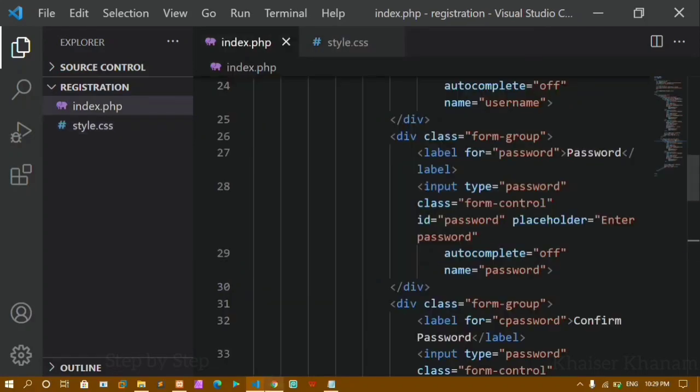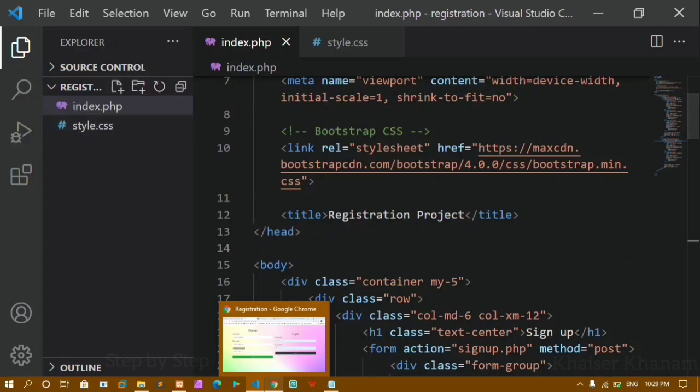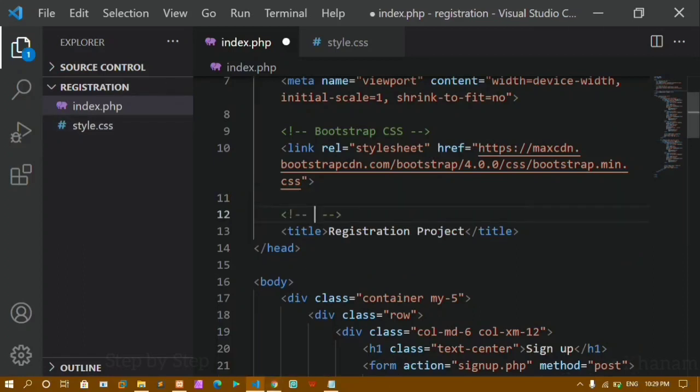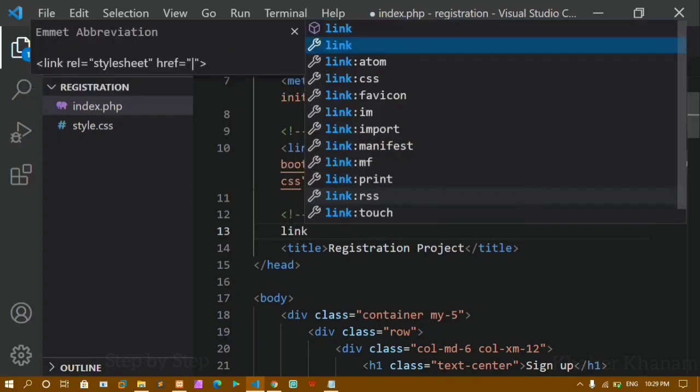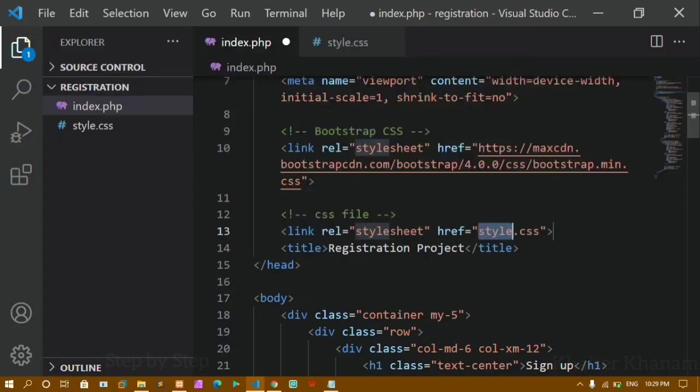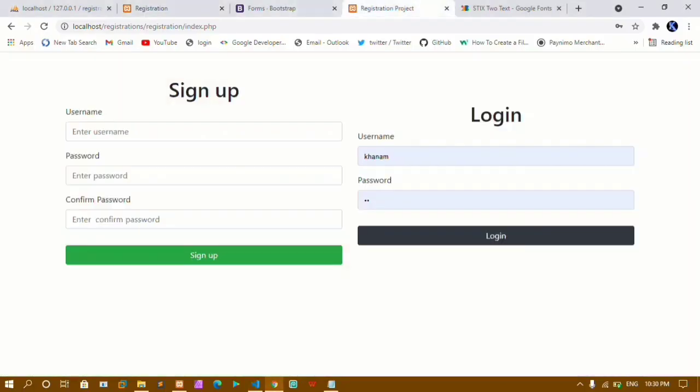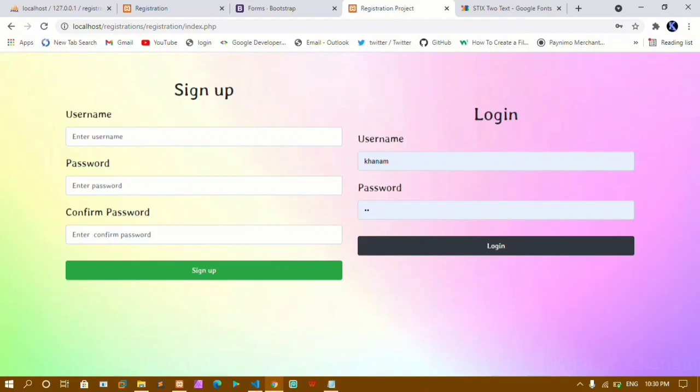I'll come to index.php. Now here I'll be linking my CSS file. I'll write a comment, CSS file. Here I'll write link CSS, and inside href I have this style.css. I'll save this. Now if I come to my project and refresh this, you can see all the styles have been applied.